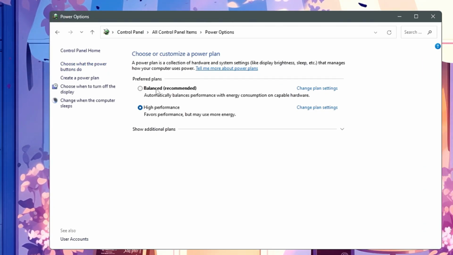Now by default here, you will find that your power plan might be selected to balanced or power saver. So the balanced power plan basically automatically balances the performance with the energy consumption on capable hardware. So you can say that it gives you average performance alongside average battery backup.